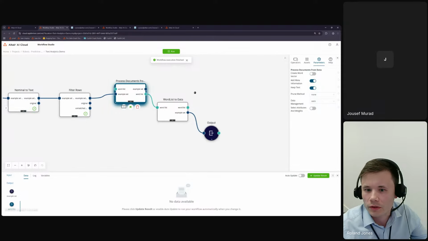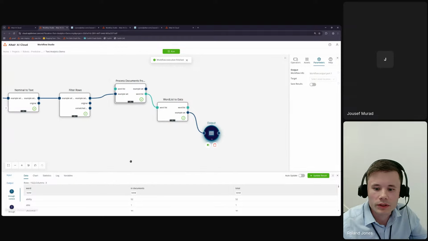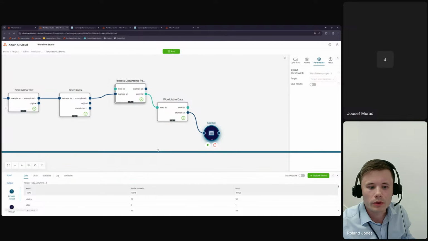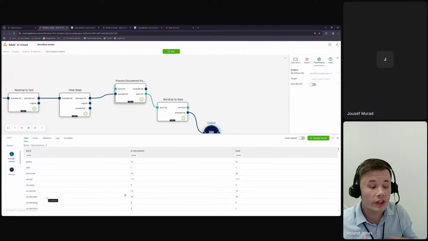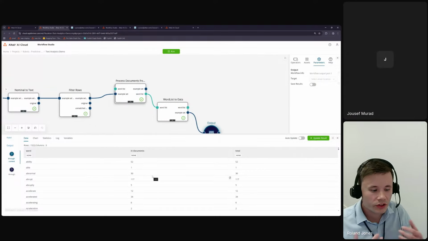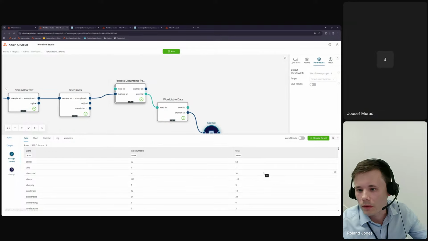Our process documents from data is completed successfully. And then if we have a look at the output, we can see that output where we've now got a table for every word that was in our collection of input sentences, the total appearances in documents, and then the kind of final total, so accounting for multiple appearances.